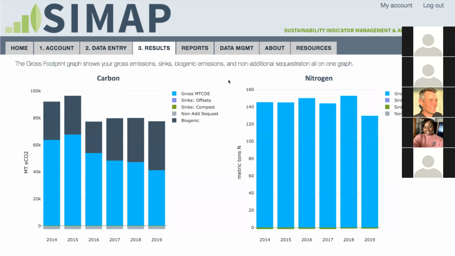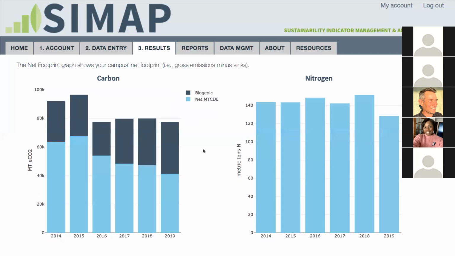This is the new gross footprint graph. And now when you view a graph, a sentence like this will appear that defines what's included in that graph. So this gross footprint graph shows the gross emissions, your total emissions before applying any offsets. It also shows any sinks you've got, so any offsets or compost. You can see this particular account has no offsets entered, but does have some non-additional sequestration and a little bit of compost. Those appear as negative because they are negative for the footprint. Then you can also view your biogenic footprint here as well.